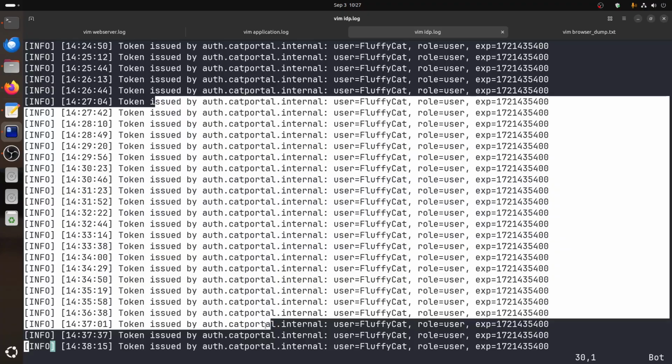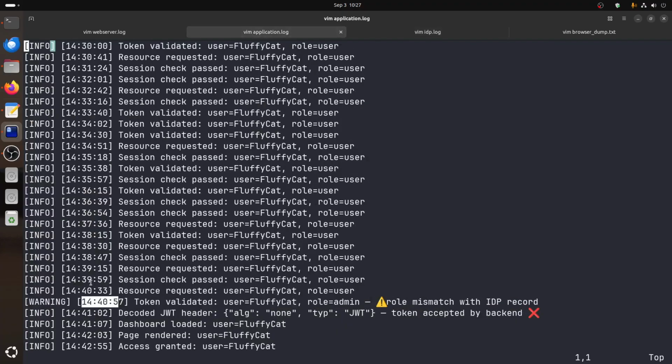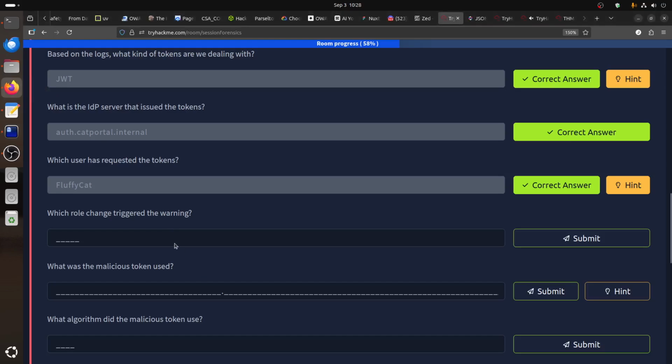So it's requested as user, but somehow at 2:40:57 something changed the role to admin, and that triggered the warning. So we know it's an admin.